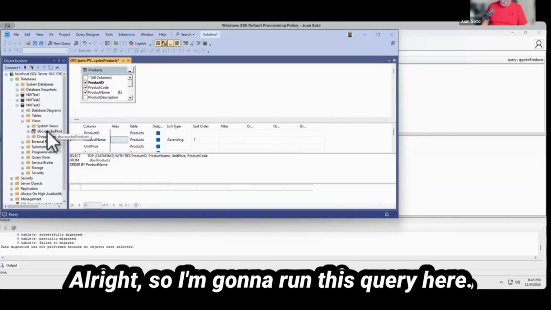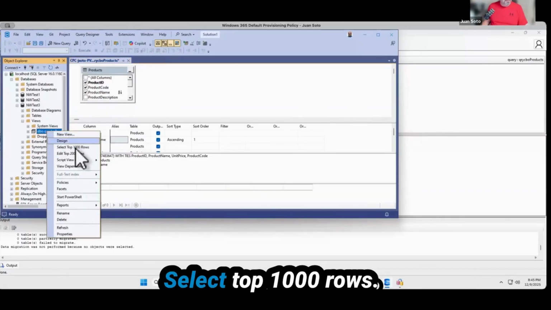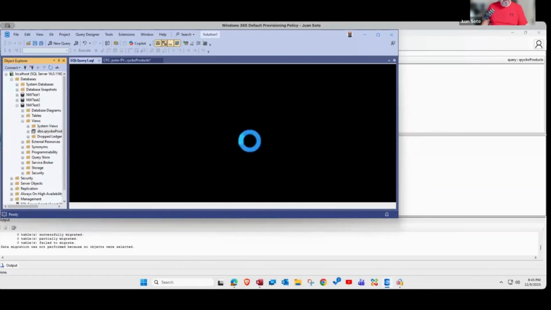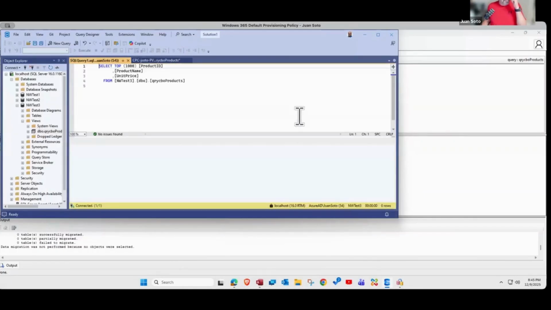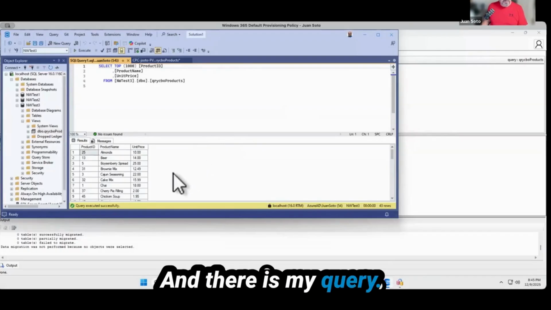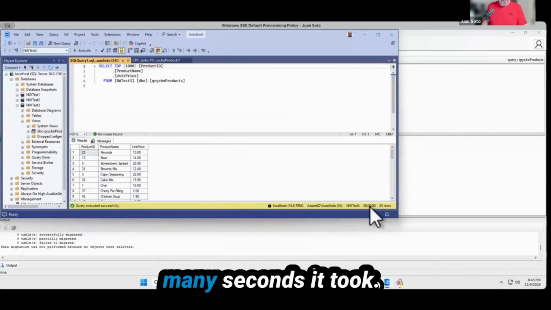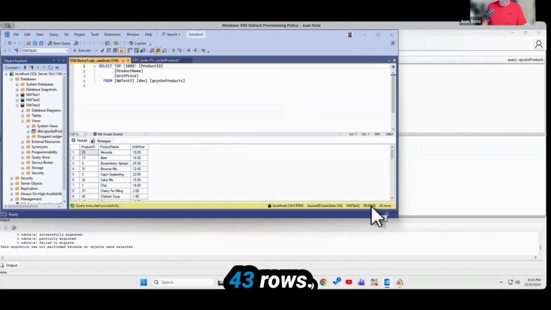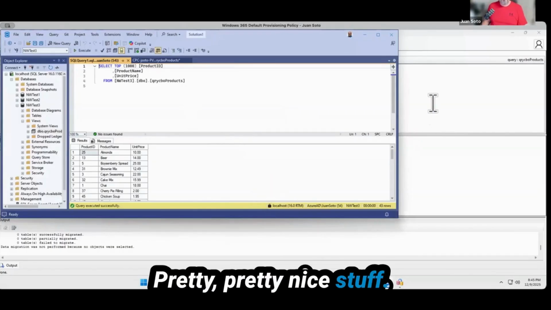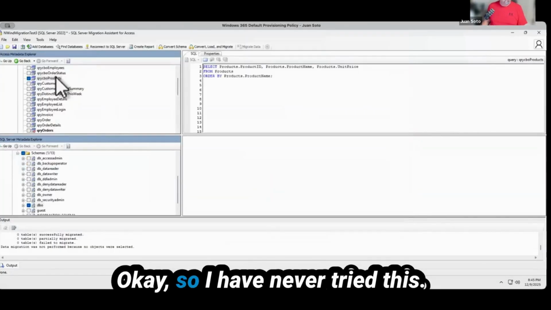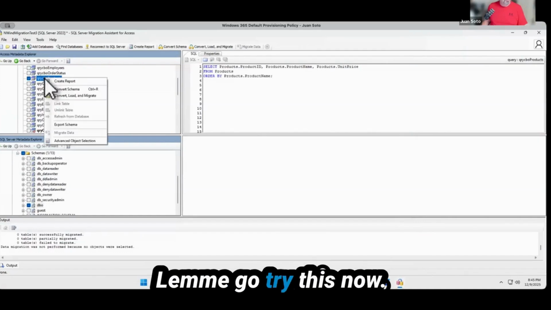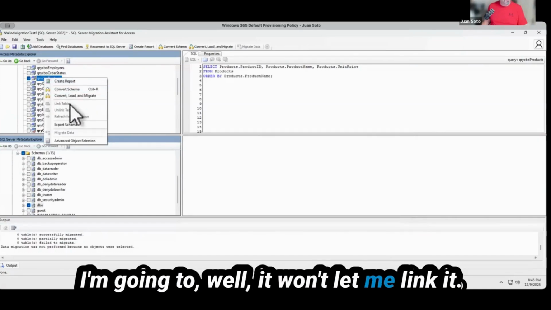All right, so I'm going to run this query here. Select top 1,000 rows. And there's my query. You'll notice here how many seconds it took: 0 seconds, right? 43 rows. Very nice stuff. Okay, so I have never tried this. Let me go try this now. Well, it won't let me link it.